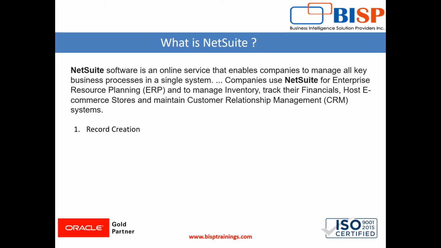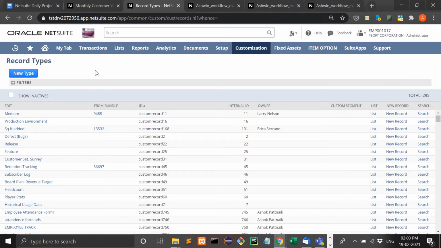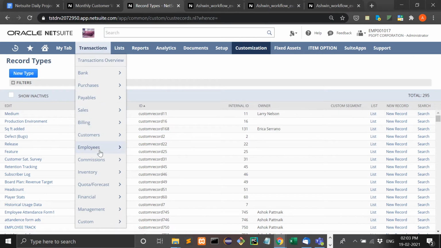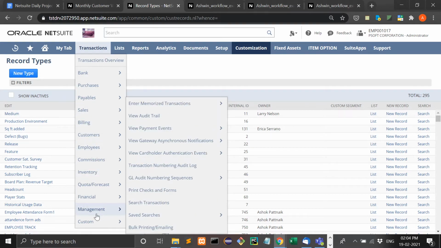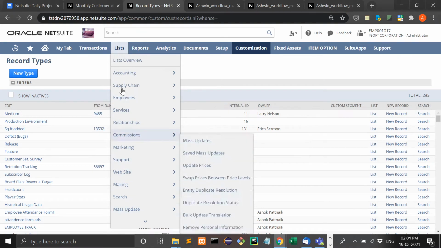Companies use NetSuite for enterprise resource planning, manage inventory, track their financials, and their reporting, also host e-commerce stores and maintain customer relationship management. And apart from these, there are many facilities given by NetSuite. Let's have a look on it. See here you can see on bank purchases, selling, sales, billings, customers, every information you can store in it.